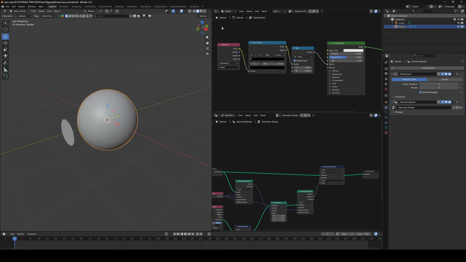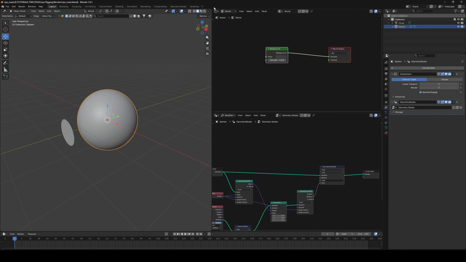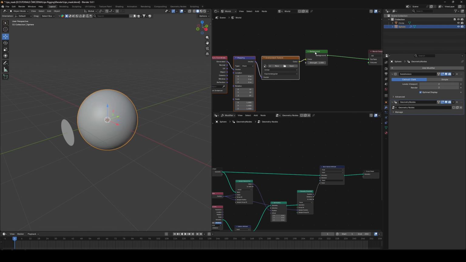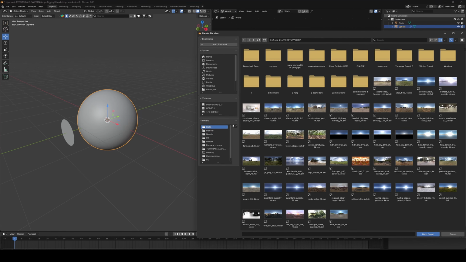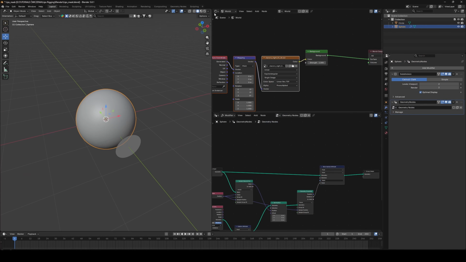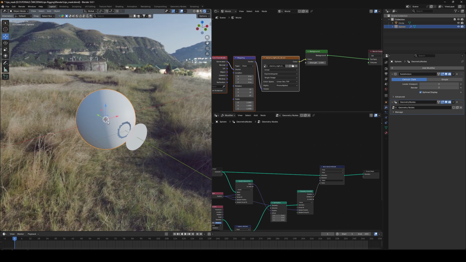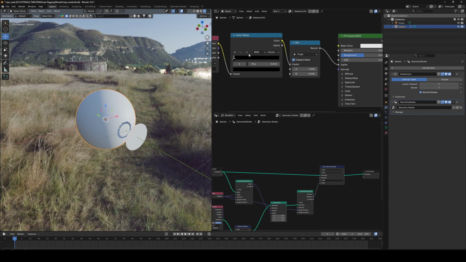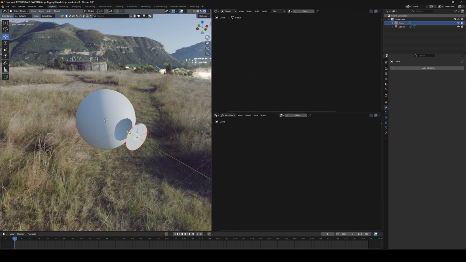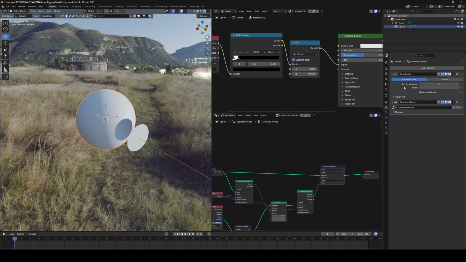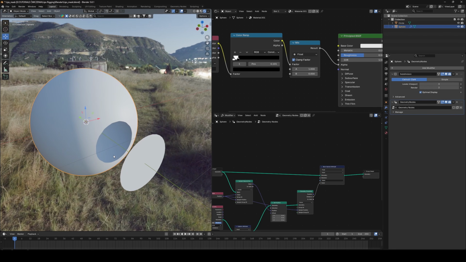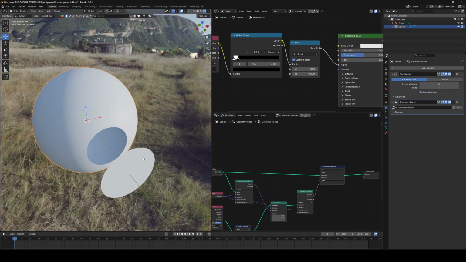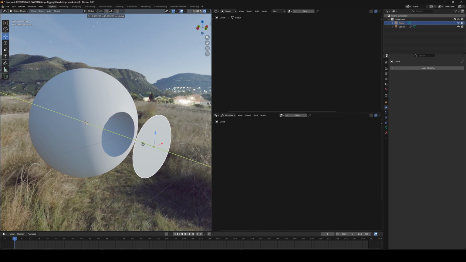Now, to check if the setup works, we have to switch to the render view. But firstly, let's quickly add an HDRI to the scene. Once that's done, you can see that the mask is working. To improve the result further, we can increase the subdivision of the sphere. So that was the basic workflow for creating this interactive mask.